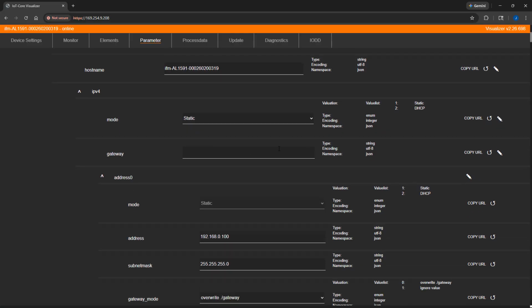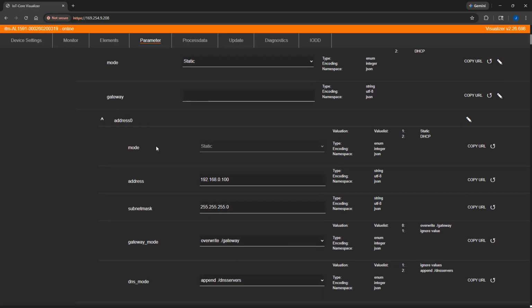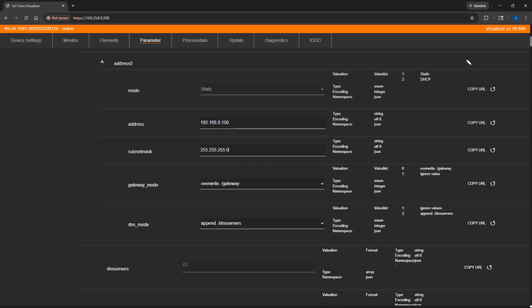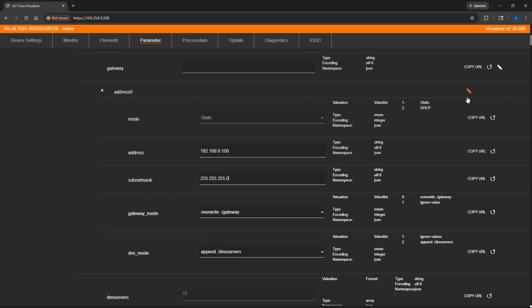We can put in a gateway here if you have a specific one that you need, or we can just leave this blank. I saw no issues between writing or not writing to this field. And once we have the mode in static, now we can fill in, for instance, 192.168.0.100, a subnet mask, and you'll see at the top there's a single pencil here that writes all the parameter settings under address 0 only for you.